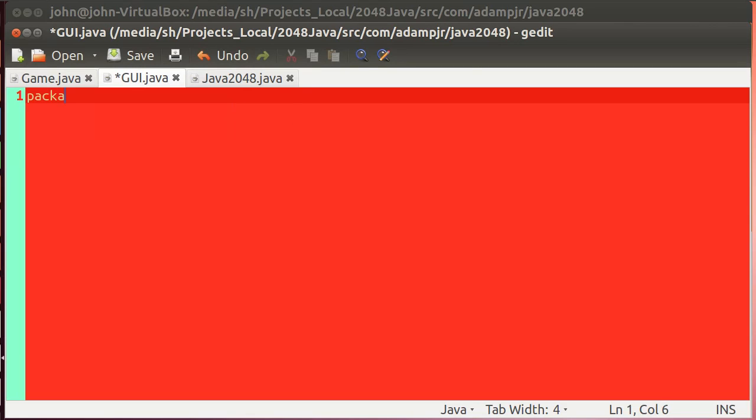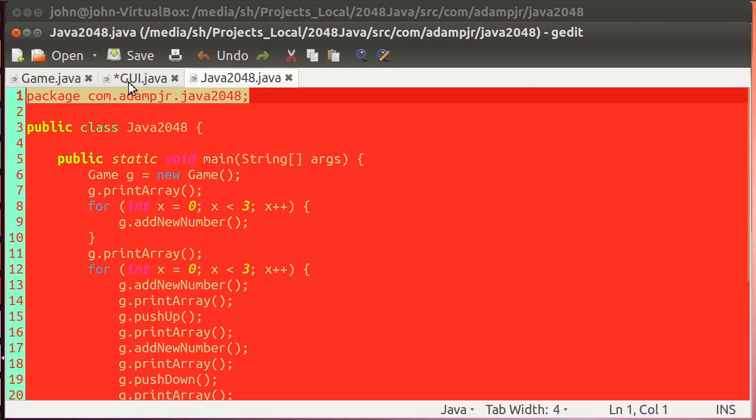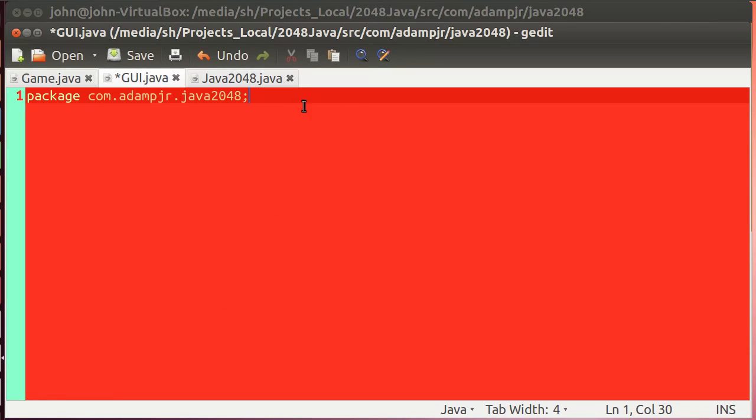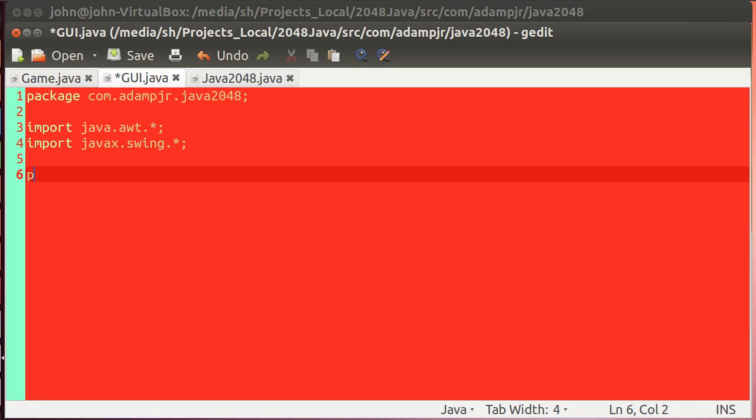We're going to make the same package that we have for the other classes for this class. And we'll need to do 2 imports from the Java library that deal with graphic interfaces: java.awt.*, and we'll import javax.swing.*. These 2 things should be enough for what we need, and we're going to make a public class GUI.